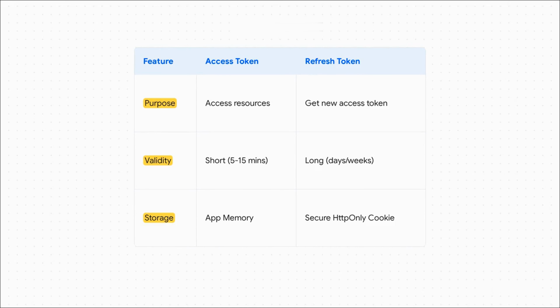You've got your access token. Think of this as your ticket to a single concert. Its only job is to get you into protected areas, and it expires super fast, like in 5 or 15 minutes. Then you have the refresh token. This is more like your season pass. It lasts for a long time, days, even weeks. It's stored way more securely, and its only job is to get you a new access token when your old one expires. This system drastically cuts down the risk if an access token ever gets stolen.